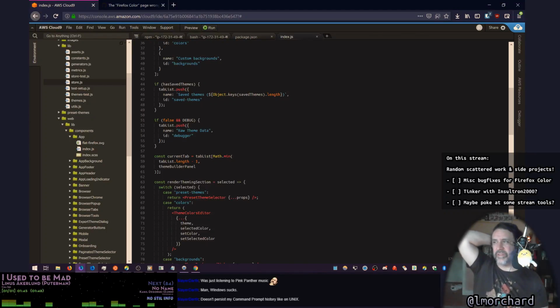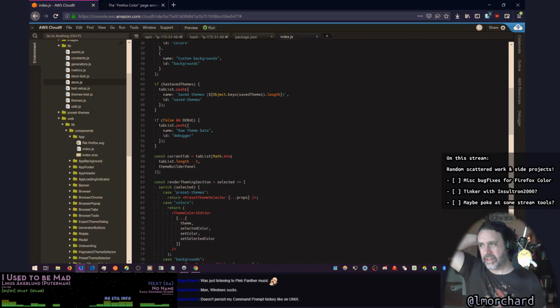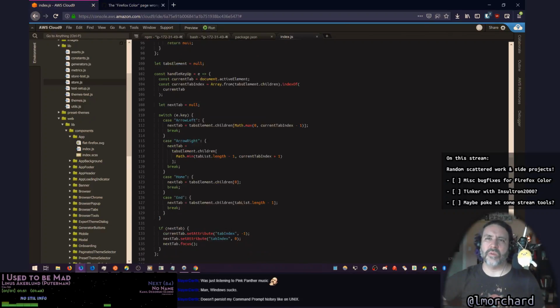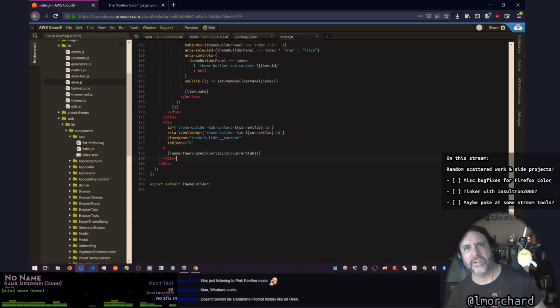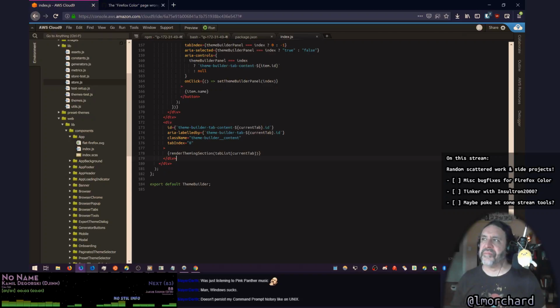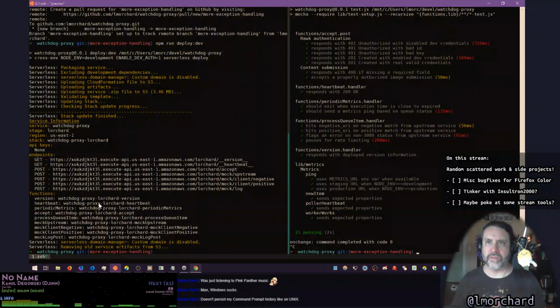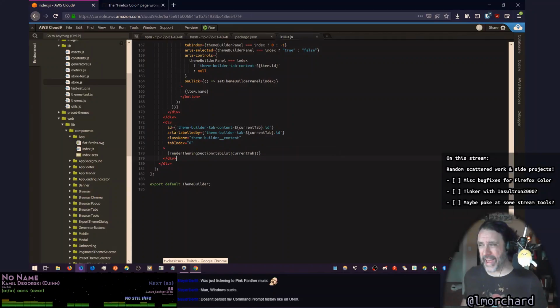Windows sucks, doesn't persist your command prompt history like on Unix. Yeah, I guess it doesn't. I don't use the command prompt that much. I tend to use Windows Subsystem for Linux. I just have never gotten into PowerShell, and I especially don't like cmd.exe.